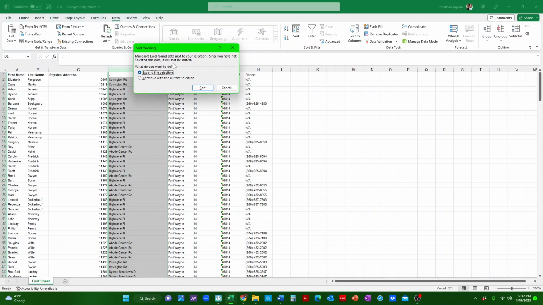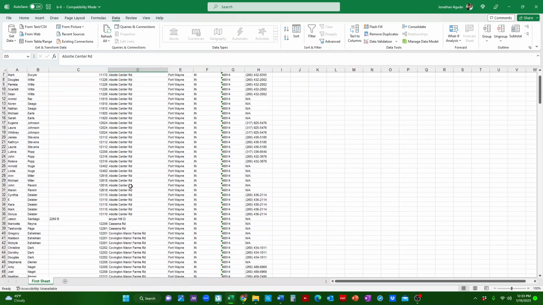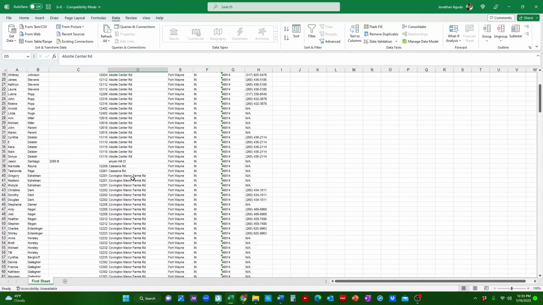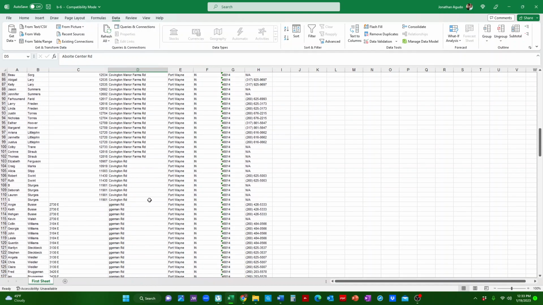Let's say, what do you want to do? Expand the selection? Yes. We're going to click sort. Okay. So now we can see how everything on the boy is in one area, and we got all the numbers that go with a boy. And then the numbers start over, but with a different street. So here's Covington Manor Farms Road, and they're all grouped together. Covington Road is all grouped together.